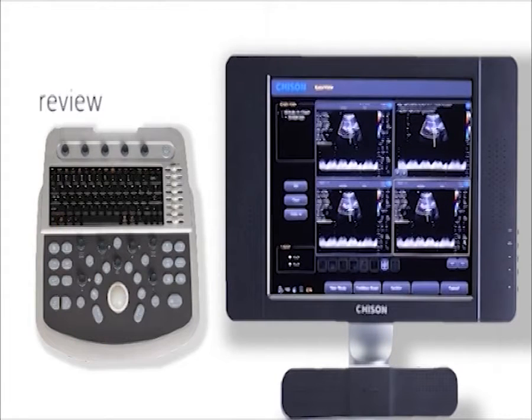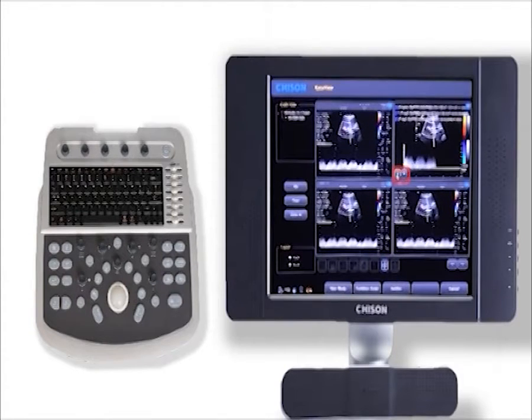When my exam is done, I can press this key to review the images from the study. You can hit play and review it. Stop.